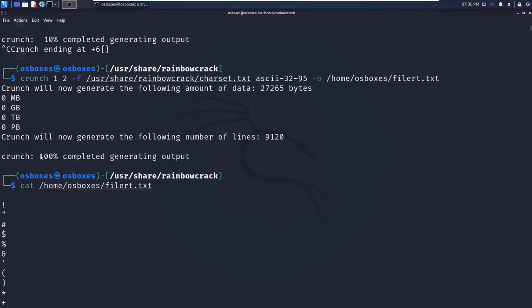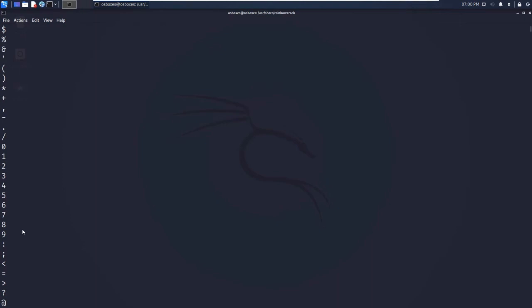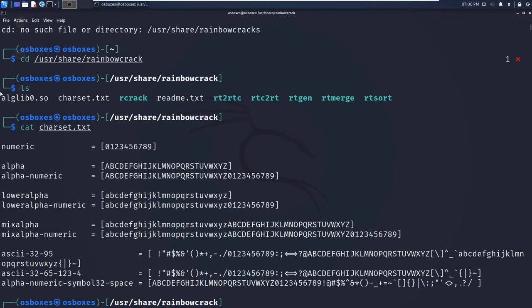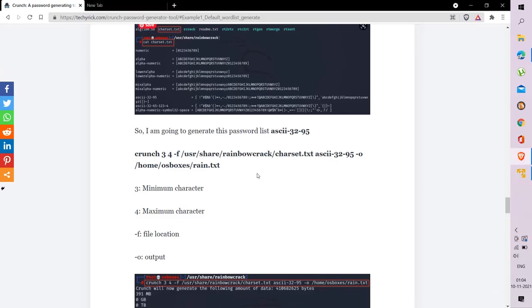You know that I have entered only one character. The minimum character is 1 and the maximum is 2. So the characters will be from 1 to 2. If you are going for a bigger password list, make sure that you have enough storage.